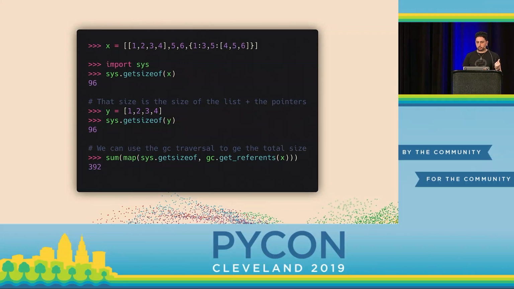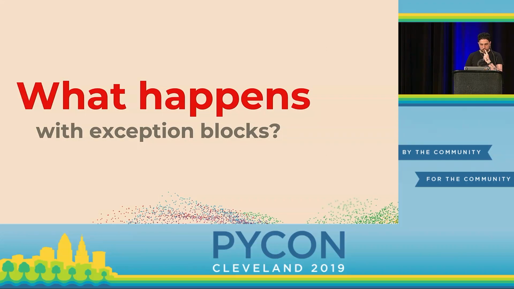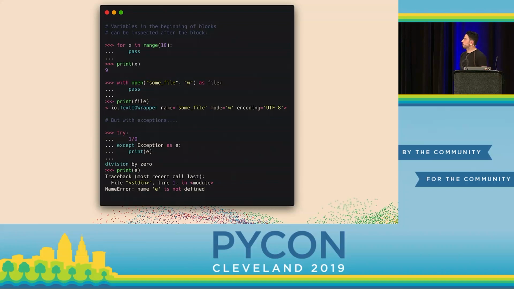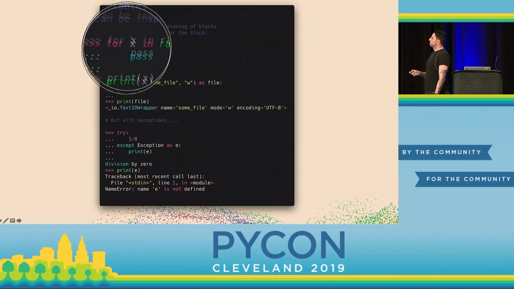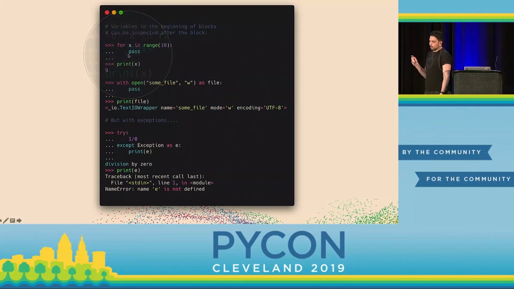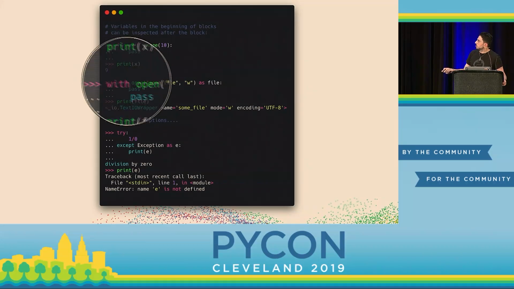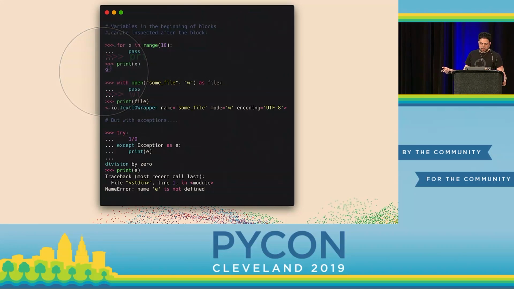So the last thing that I want to talk about is an interesting thing that happens, which is exception blocks. Let's imagine the following scenario. We have a for loop, for x in range something. And the variable x that we have in for x in range, you can actually inspect after the loop is done. So in this case, range 10, the last element is 9. So you can print x over there, and the last value of x is 9.